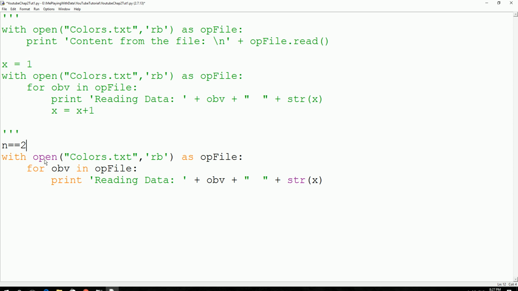So let's say you want to print out only the data in the even locations. So you type 2, it should be an assignment operator, not relational. And then for obv, comma, for j, yeah.